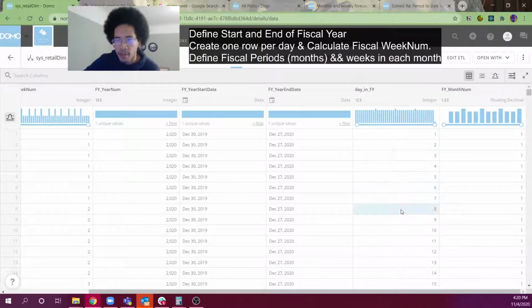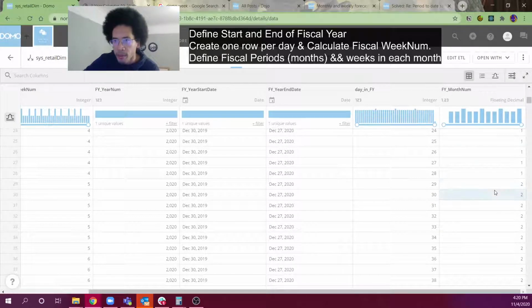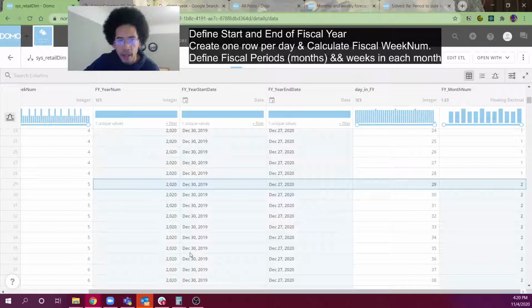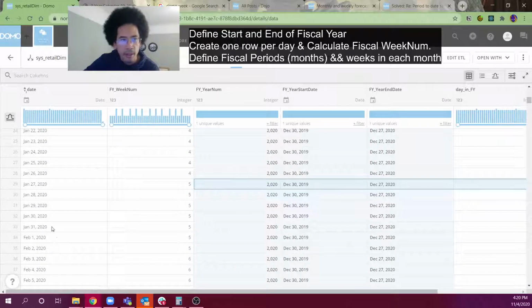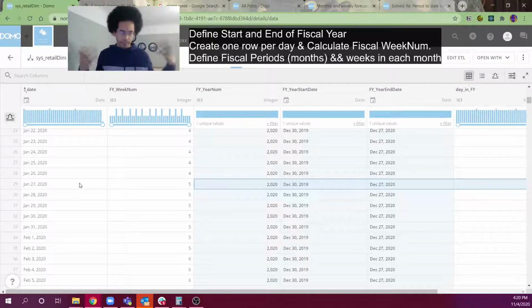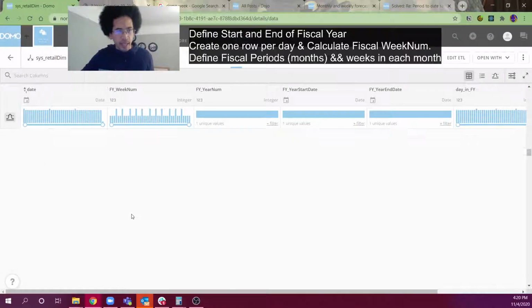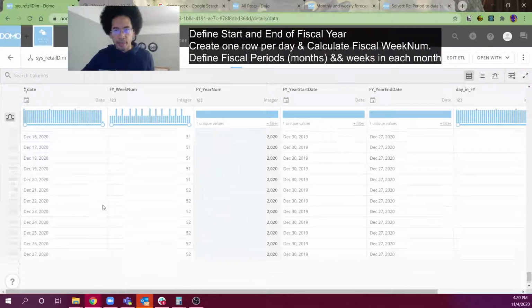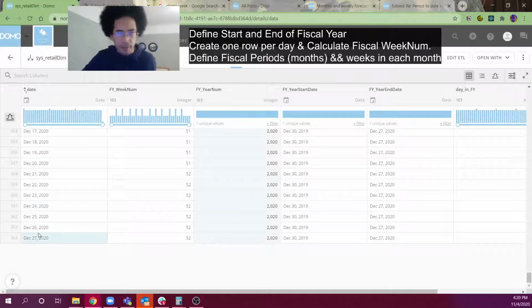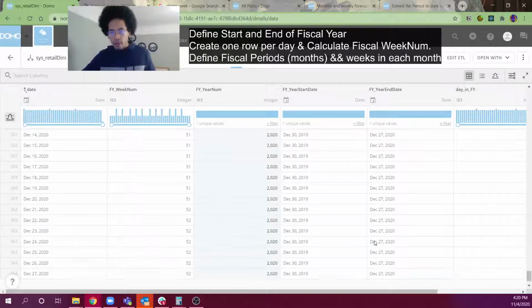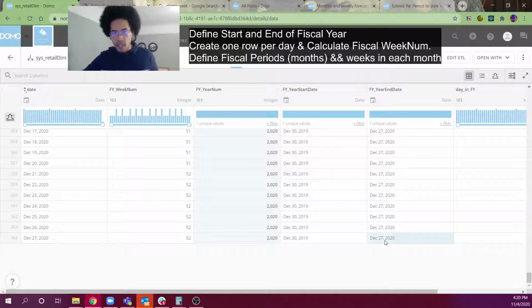This is the first, second, third, fourth, fifth, sixth, seventh day of the week. Month number 2 starts on January 27th because I'm using a 445. And let's go to the end and make sure that I actually end on the correct day, because that is something that might trip you up if you got your indexing wrong. According to the year end date, it should end 27/2020, which it does.